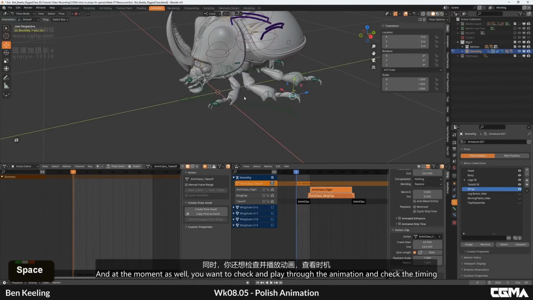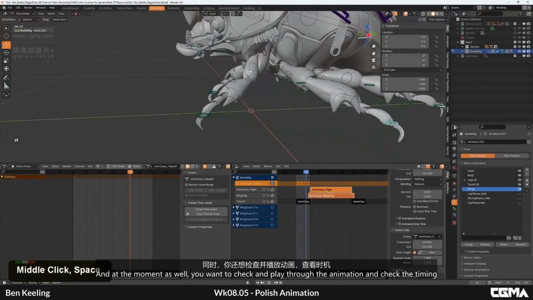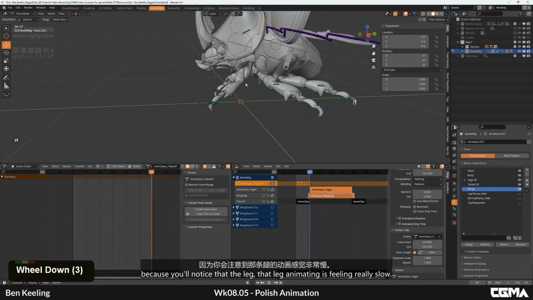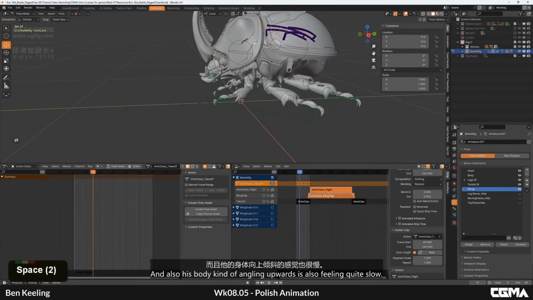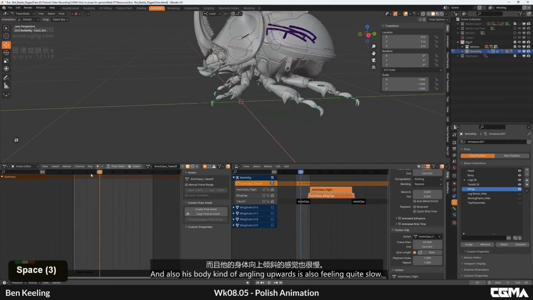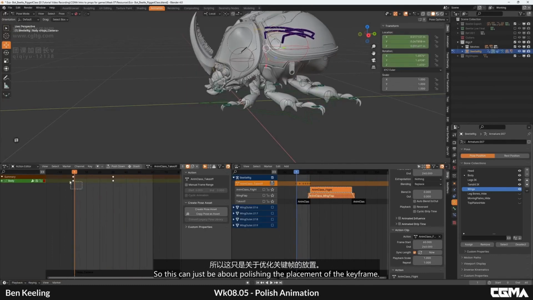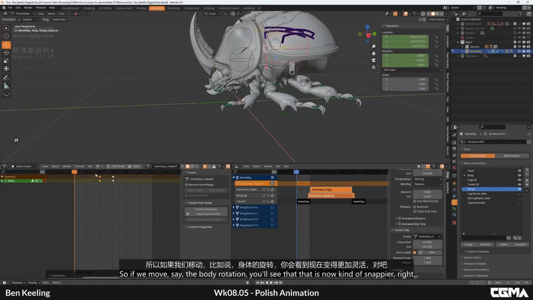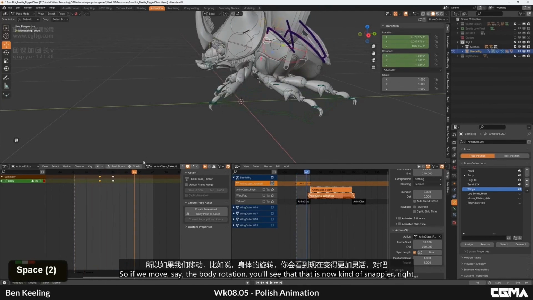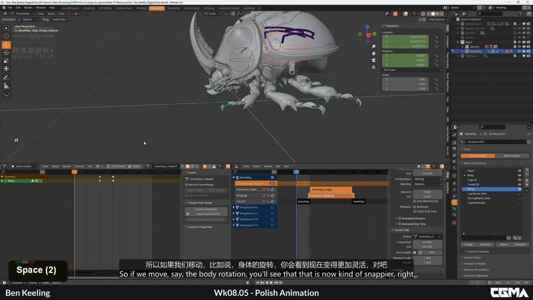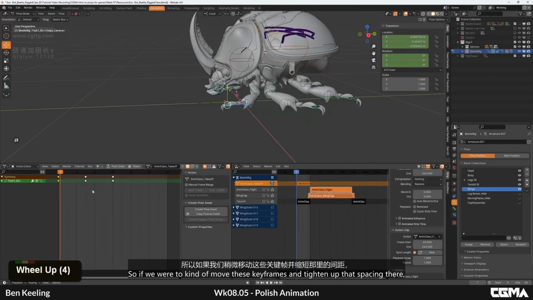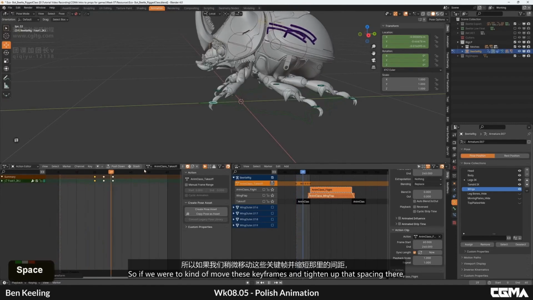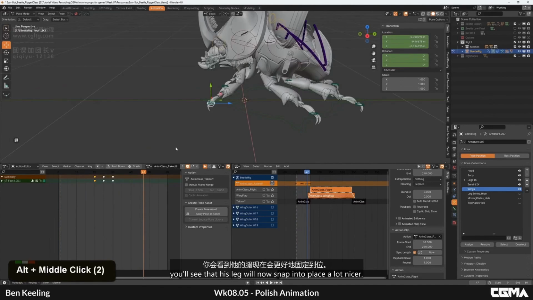At the moment, you want to play through the animation and check the timing, because you'll notice that the leg animating is feeling really slow. And his body angling upwards is also feeling quite slow. This can just be about polishing the placement of the keyframes. If we move the body rotation, you'll see that it is now snappier, right? It's the same for these keyframes moving the leg. If we move these keyframes and tighten up the spacing, you'll see his leg will now snap into place a lot nicer.